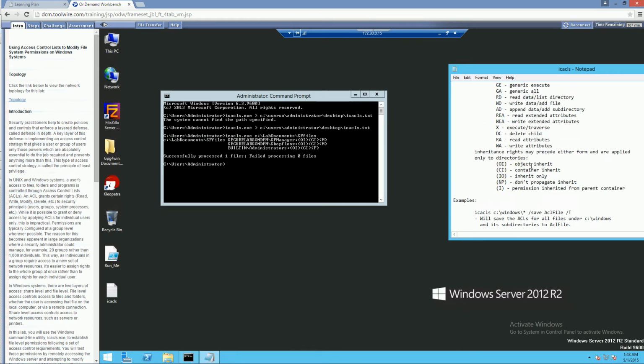OI is object inherit, which means the folder is an object and the permissions are inherited from the folder above it. And we have a CI, which is a container inherit. Same thing. That also does mean, though, any item placed inside of that will actually filter the same permissions below it.